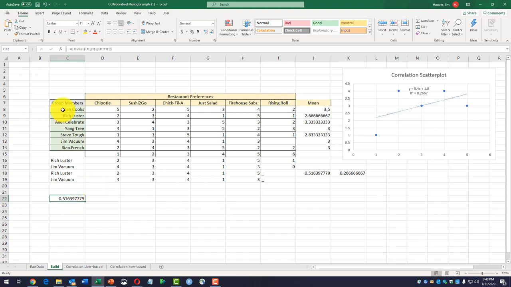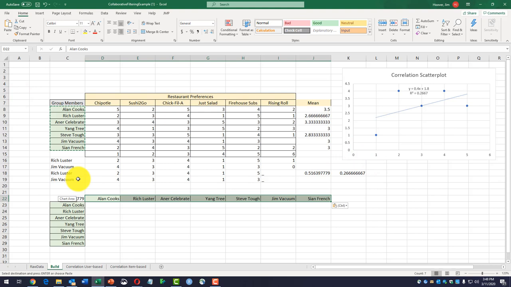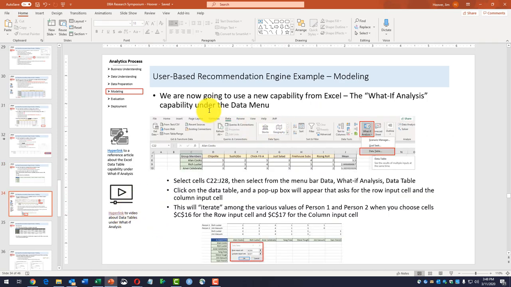And then the next thing we're going to do is copy the names up here, and then we'll do a paste special to paste them with a transpose here, which basically takes this vertical thing and makes it horizontal like that. And then we're going to use a feature that you've perhaps not seen before. Let's go back to the PowerPoint. You've got the table. It looks like this. We're going to use a feature under the what if analysis that basically does a data table, and it basically makes a correlation matrix the way you've seen it before. And if you want to, there's a video here on how to do data tables and a hyperlink reference on how to do data tables, or you can just follow along and see how we're going to do it here.